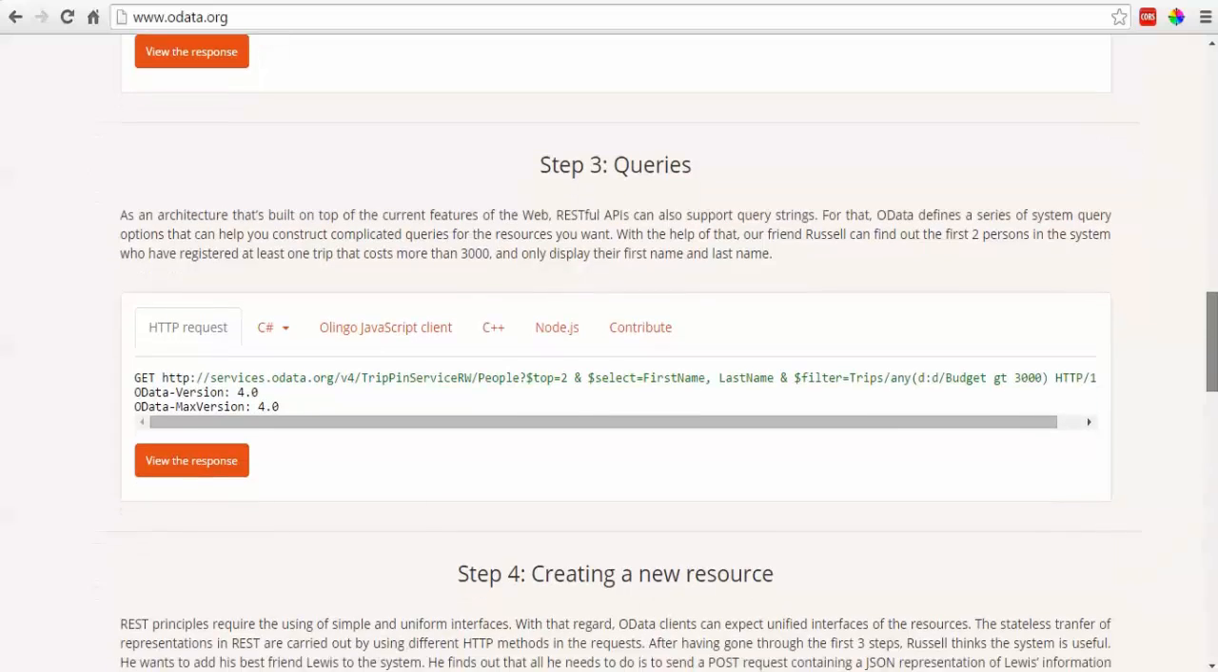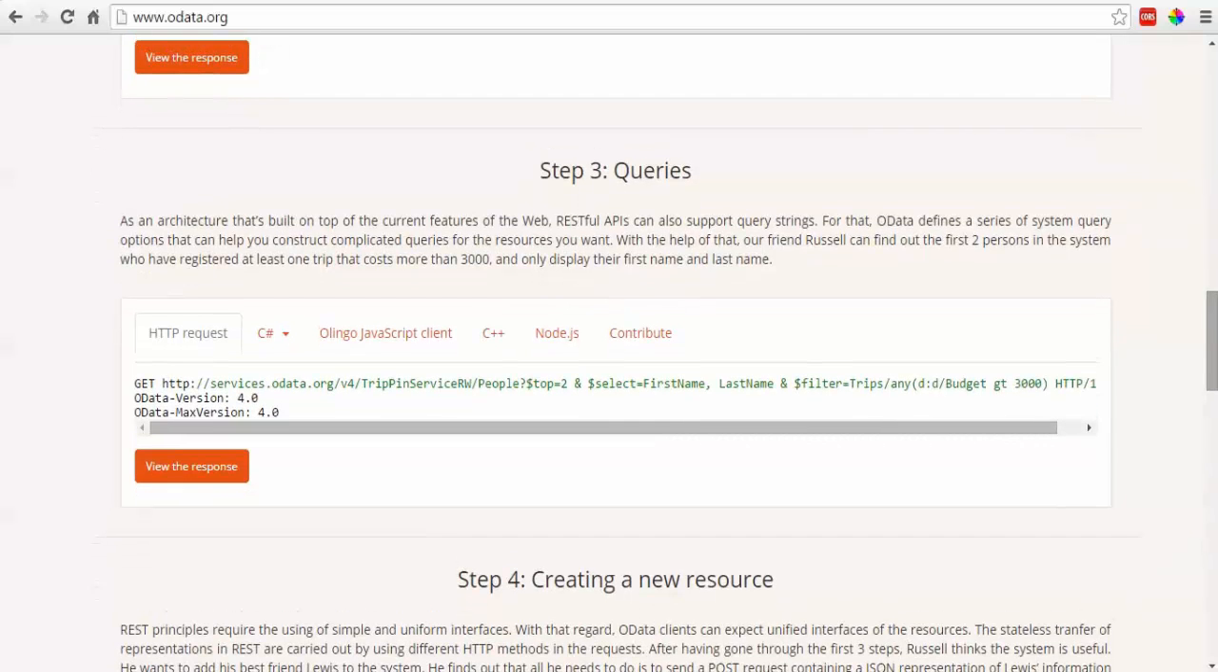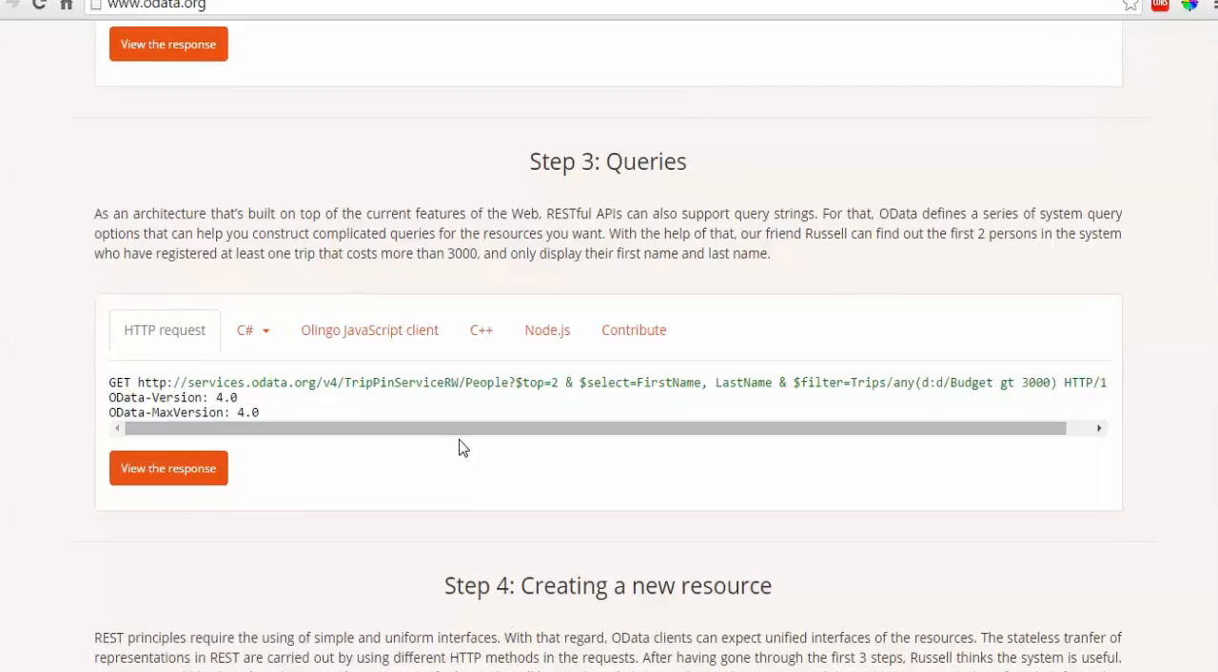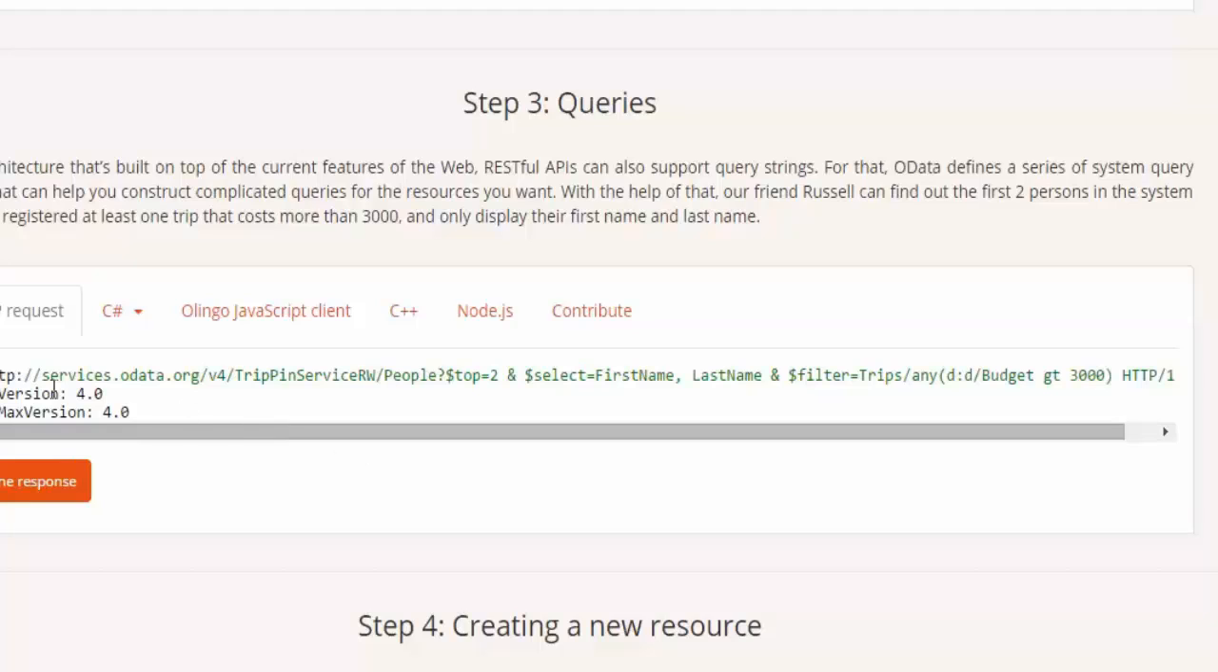Done. Now here the beauty of OData comes into the picture, where you can pass queries. What types of queries you can pass, there is a list in the documentation. You can have a look at it, and depending on your business requirement, you can have the OData service. So the biggest requirement is a filter. What is a filter? We want to see only the top two rows, and then you're passing another query.